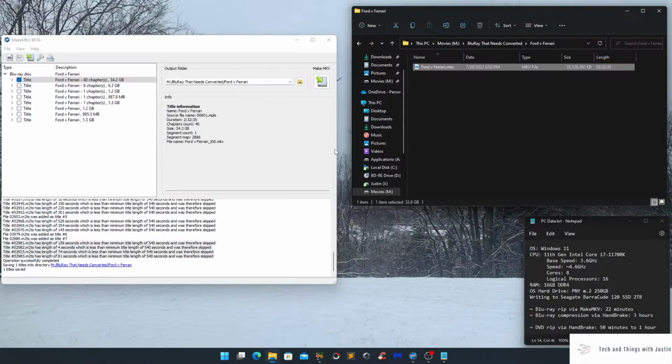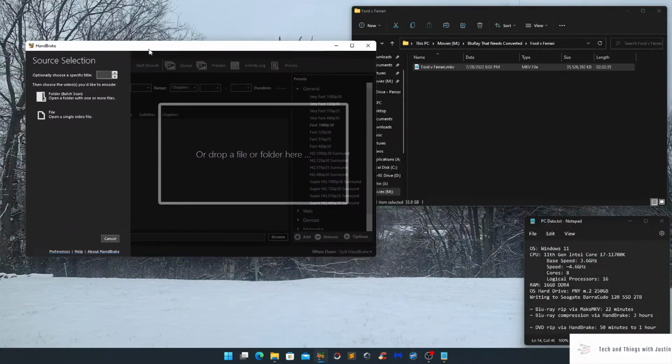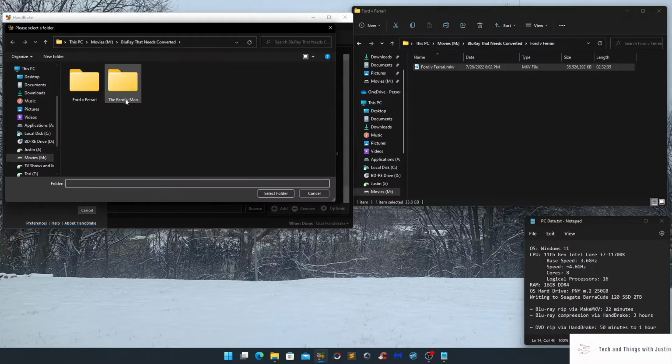So now we're going to open up Handbrake, and we are going to compress this video into a smaller file just to save some space. So open it up, and then source selection, instead of picking a CD, we're going to do a folder or batch scan. You can also do just file as well. But since there's no CD in there, or Blu-ray or DVD in the optical drive, you don't see that source. So again, we're going to click folder.